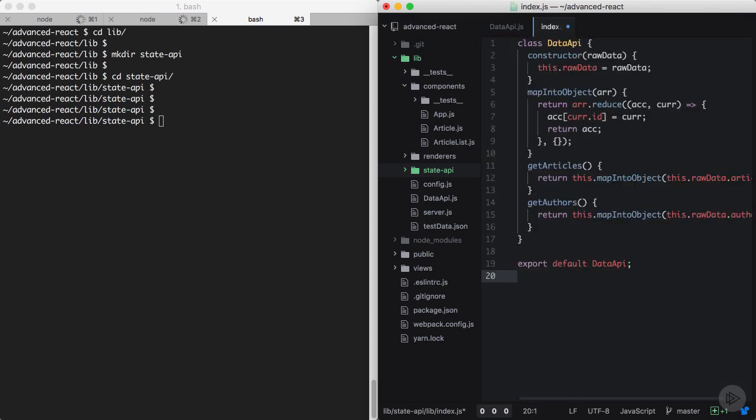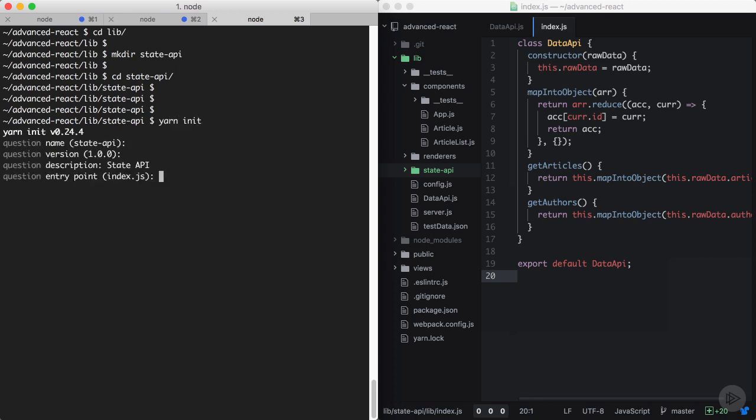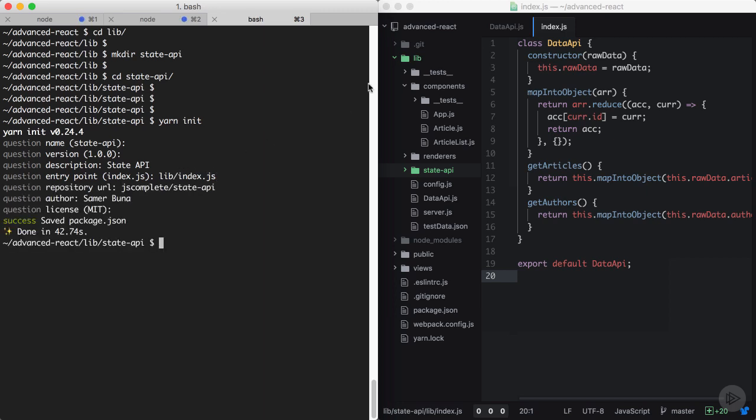the exact same code. To make this state-api into its own package, we can yarn init, answer the few questions, and I'm going to make the entry point lib/index.js, and we have package.json. So the plan is to eventually publish this package, but I'm not going to do that now. We'll publish when we're ready.